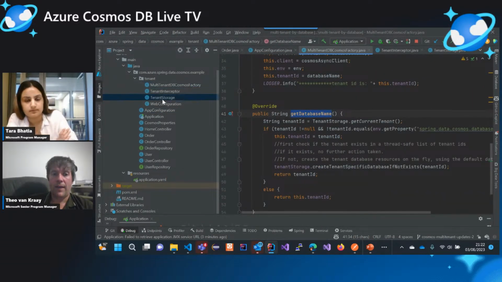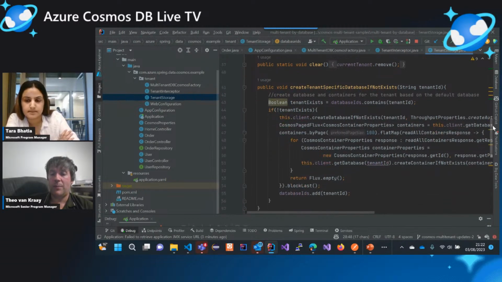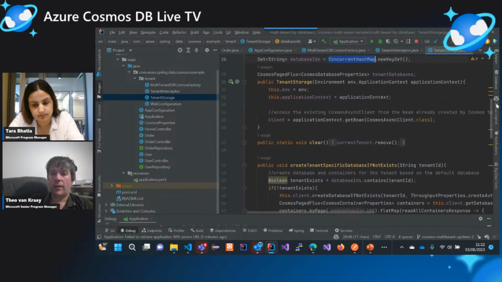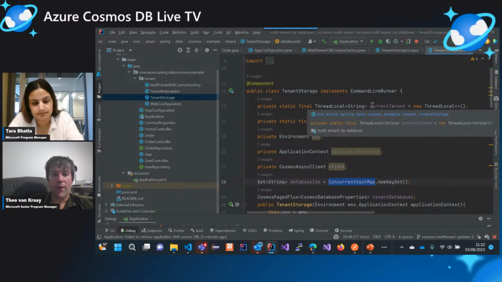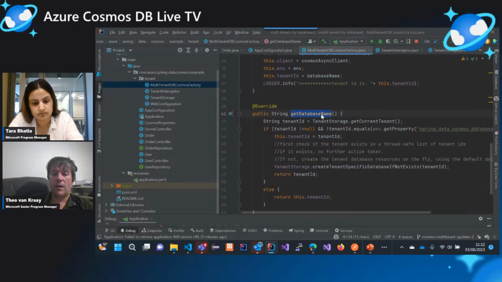So what I have here is tenant storage. That's going to create a tenant-specific database if it doesn't exist. It's also going to add the name of that database to a thread-safe list so that I can know which databases have already been created. And it's also handling the capturing of the tenant in the local thread, which is using this API that I already mentioned. So that's all happening when this is invoked.